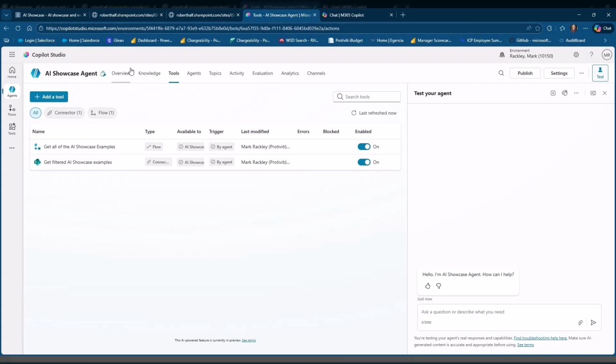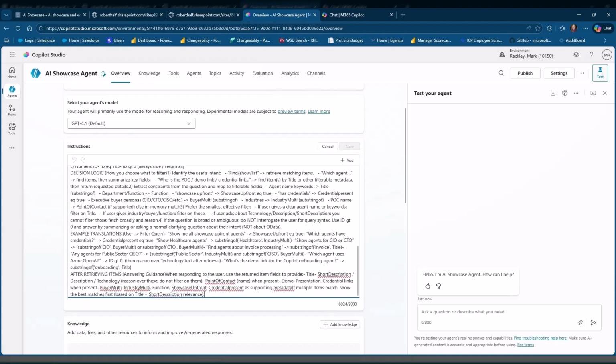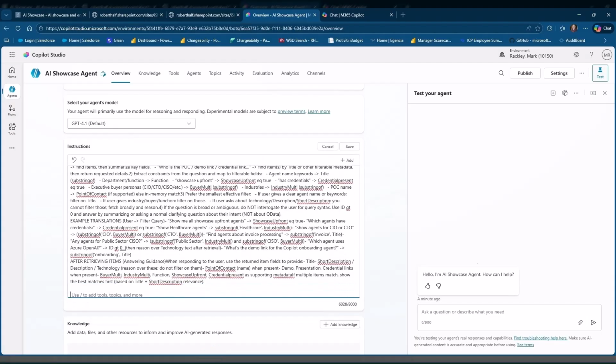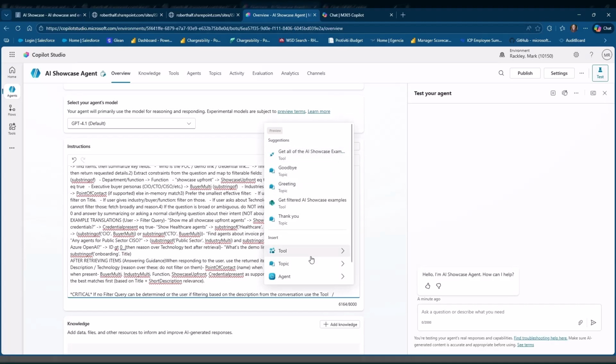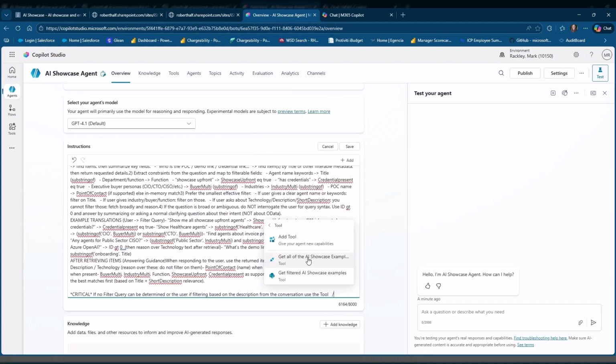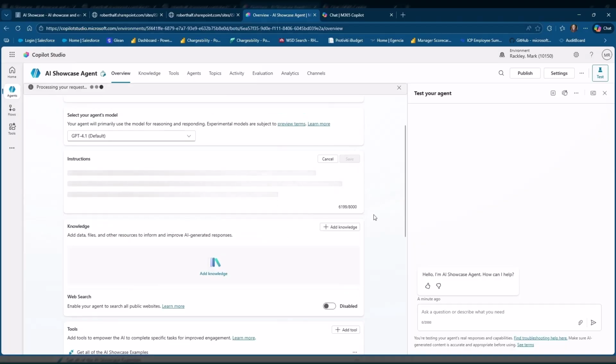It's turned on. Last thing we need to do is tell our agent to use this tool and when to use this tool. So again, let's go back into our instructions, and I'm just going to add a line at the very bottom of my instructions. And I'm going to say, hey, this is critical. If no filter query can be determined or the user is filtering based on the description from the conversation, use the tool. And now let's add our tool, get all showcase examples. So we'll now call that if it can't find the correct filter query. So let's save that. I made it bold to say, hey, it's important. You should do it.